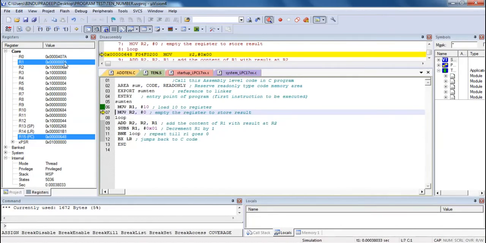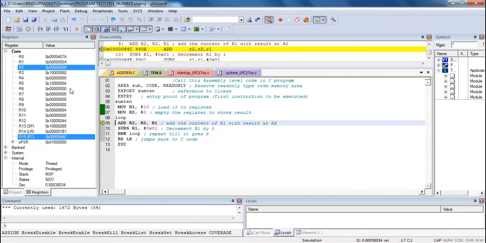Now the next instruction to be executed is MOV R2, 0. Before execution, the R2 register has some default value. After execution, the R2 register becomes 0. Now the next instruction to be executed is addition of R2, R1. The value of R2 is 0. The value of R1 is 10, that is A. After addition, R2 should become 10. Let us look into that. After execution of this statement, R2 becomes 10.